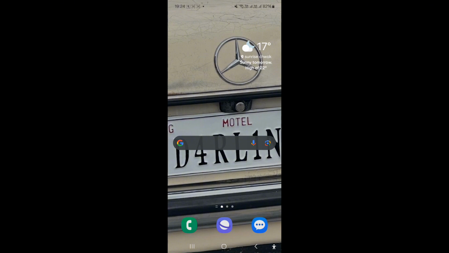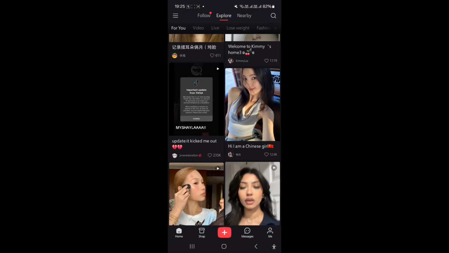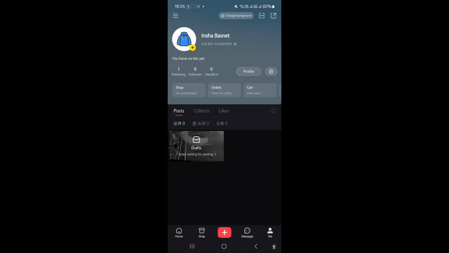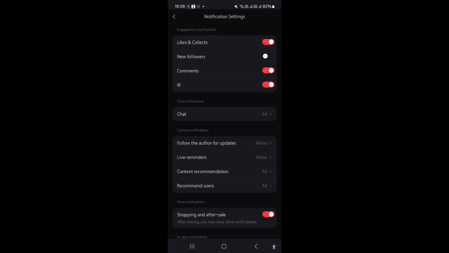The first step is to launch the REDnote app on your mobile device. Now when you are on the app, just simply tap the profile icon at the bottom left corner. Tap on Settings. Now from the settings, navigate to Notification Settings.